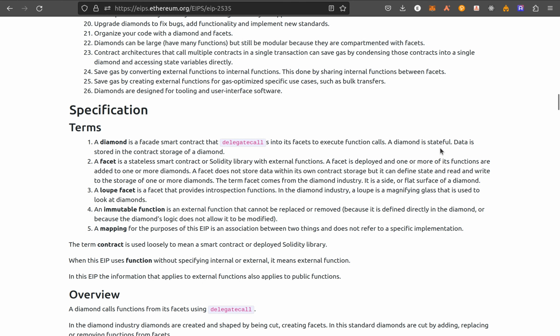So the diamond is stateful. This is the most important thing here. The diamond itself is what houses the states, the data in storage. The facet is a stateless smart contract, right? I think this is the most important thing for this part. It's stateless, or a library with external functions. Basically, it just has logic that can interact with data stored in the diamond.